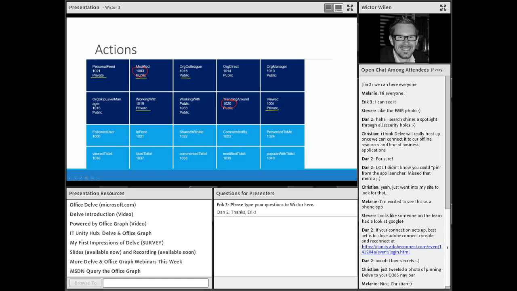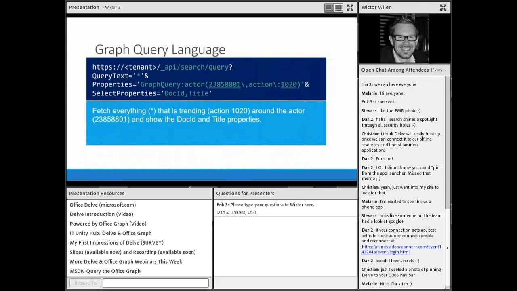Yep, let's go to the next slide. So let's start with the graph query language. I guess some of you have worked with the REST APIs in SharePoint 2013 or in Office 365. Then you will find it's very, very similar to what you're doing today. So this is a query that will fetch everything.